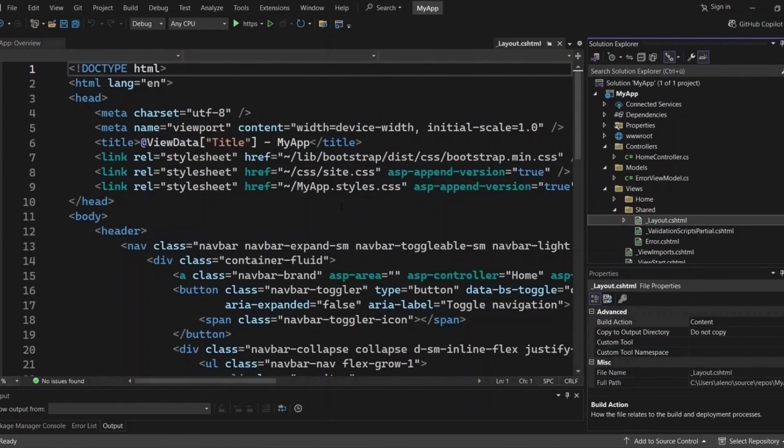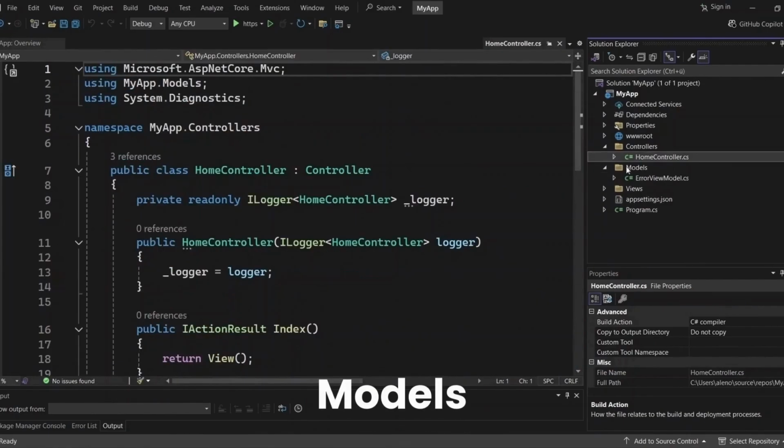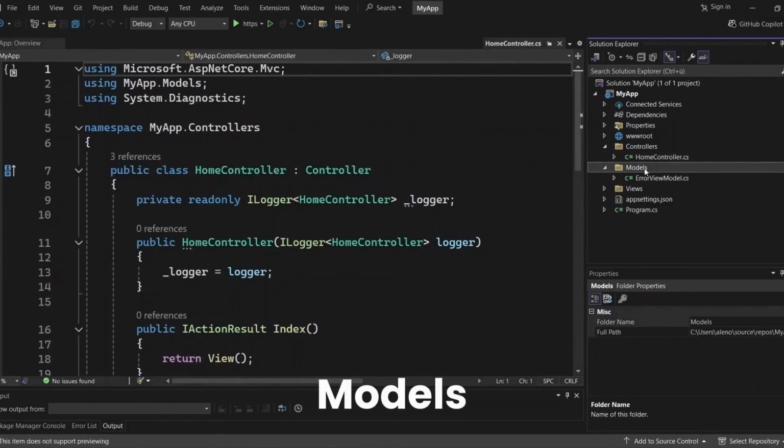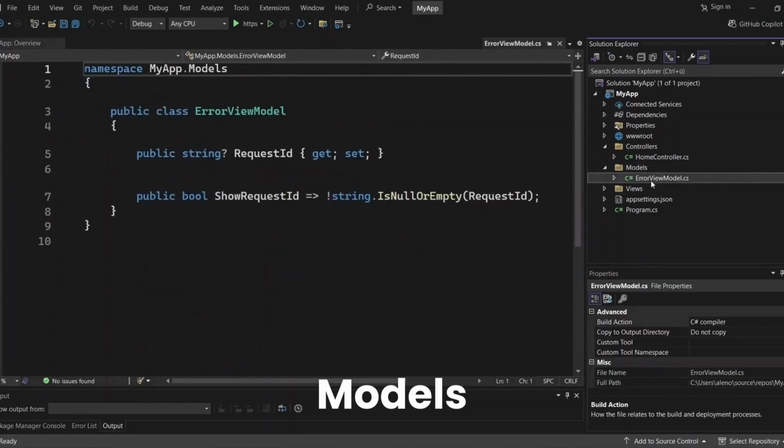Here's what you should focus on from day one. Models: they define the data structure of your app. This is where you create classes that represent things like users, products, or blog posts. Basically anything you want to store in a database.